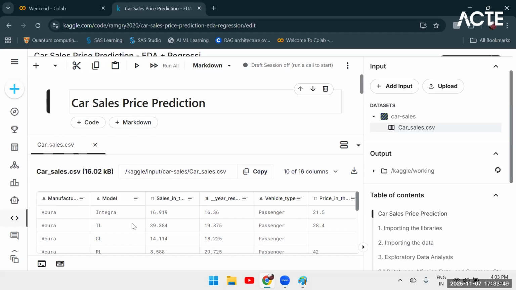Okay. So if at all I need to predict the price of this car, so this final parameter, the price in thousands you can see here. Assume I need to predict this price. I'll be given all this information like manufacturer, the model, the sales, the year, the vehicle type. And what I need to do is predict the price of this car.